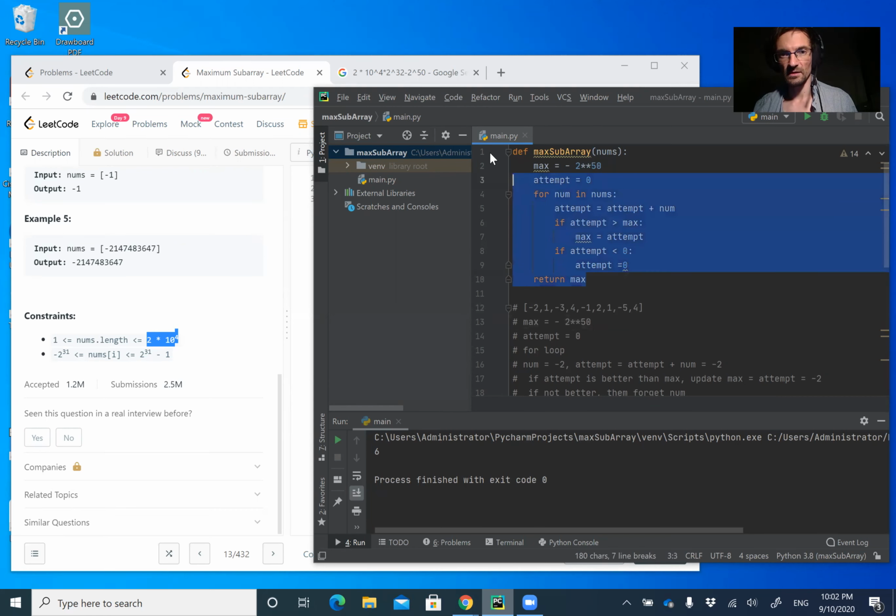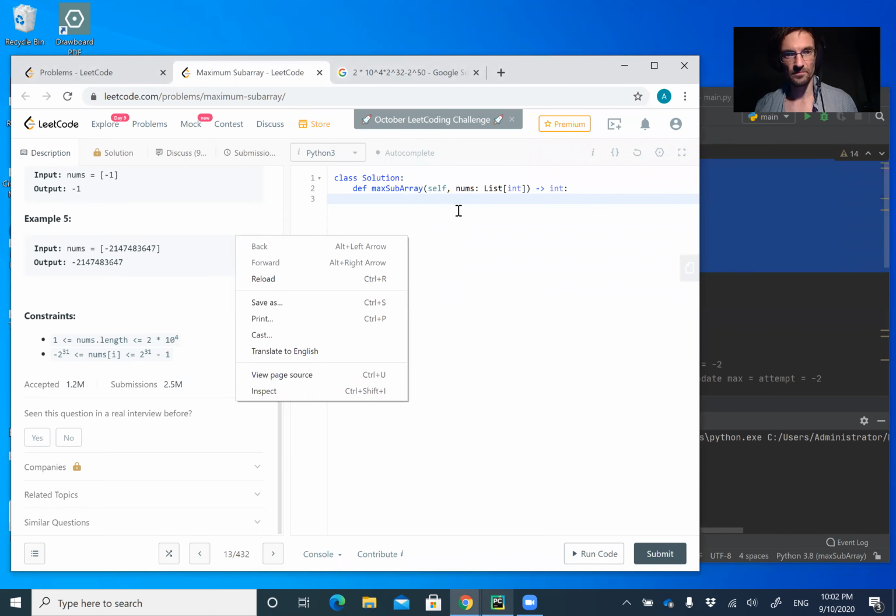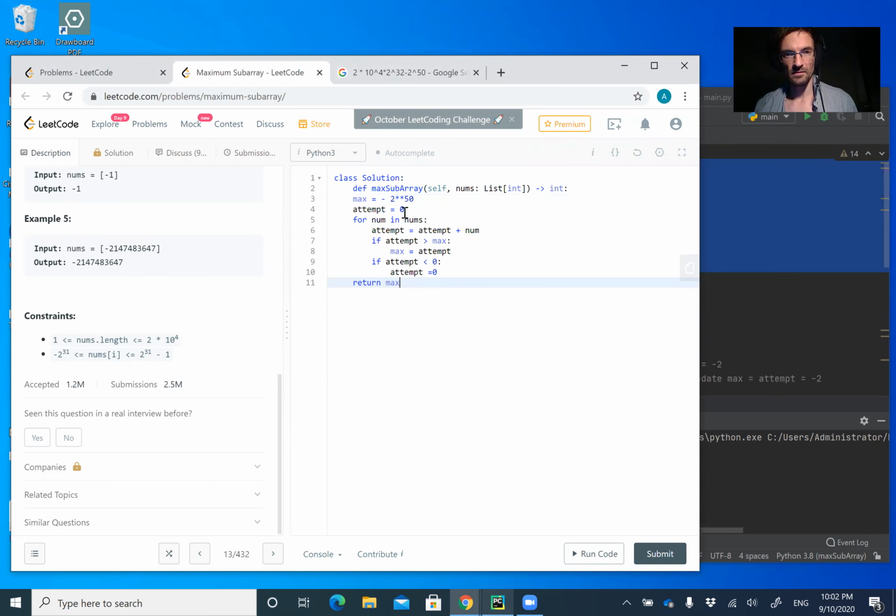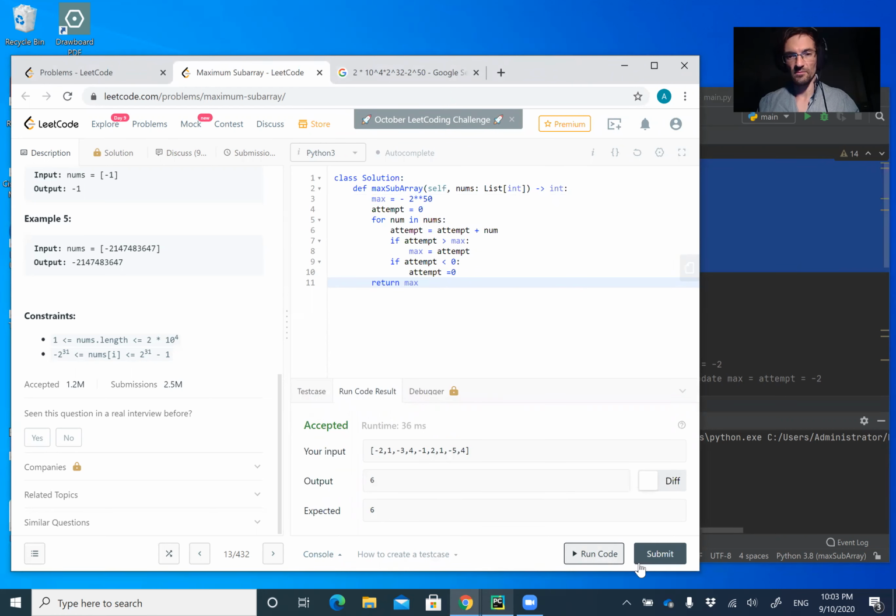Okay, so let me just copy that, and let's try to run it. Looks like it runs. Submit.